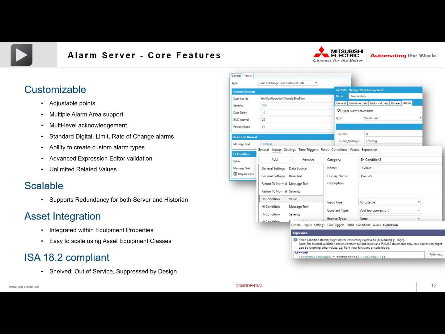There is a larger scale or bigger change if you are familiar with our Alarm Book 64. There was a fixed set of alarm types like digital alarms, rate of change, limit alarm, or those kinds of things. But in this new alarm server, you can define your own alarm types and create custom alarm types with an advanced expression editor in the background. So you can build up your own logic, when to trigger the alarm and what the conditions are, and so you can meet your customer requirements and the project requirements as well.